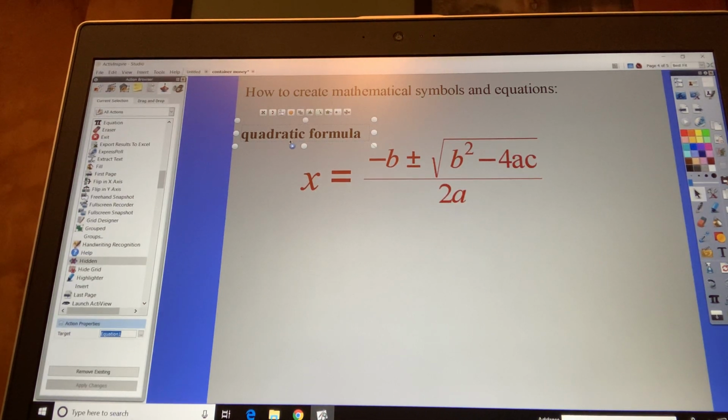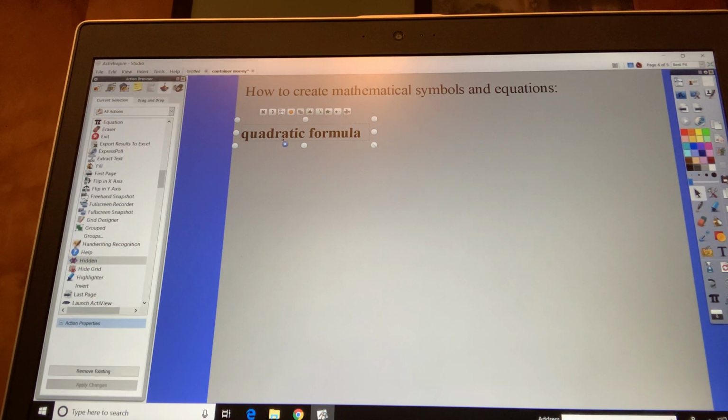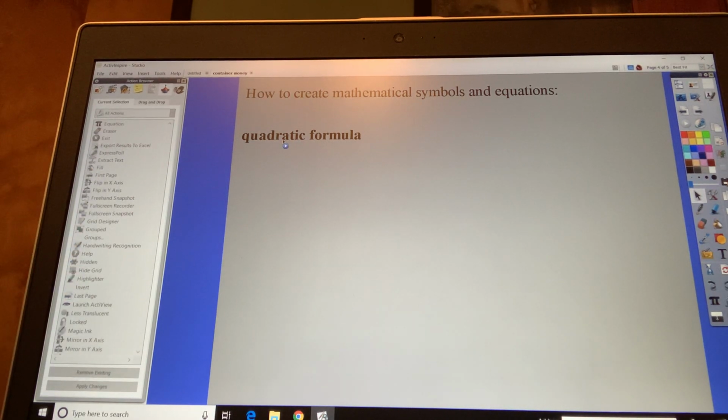Now watch what happens when I hit quadratic formula. Did you see when I got close to it, I got a nice little blue button telling me that that is now a hot button. And there's an action that goes along with that. So when I click the quadratic formula, when I'm creating, that's how I would save it. So I come to this page and it says quadratic formula.